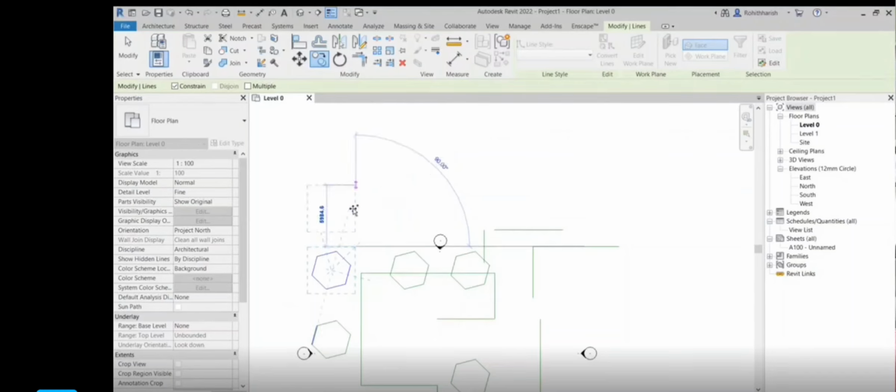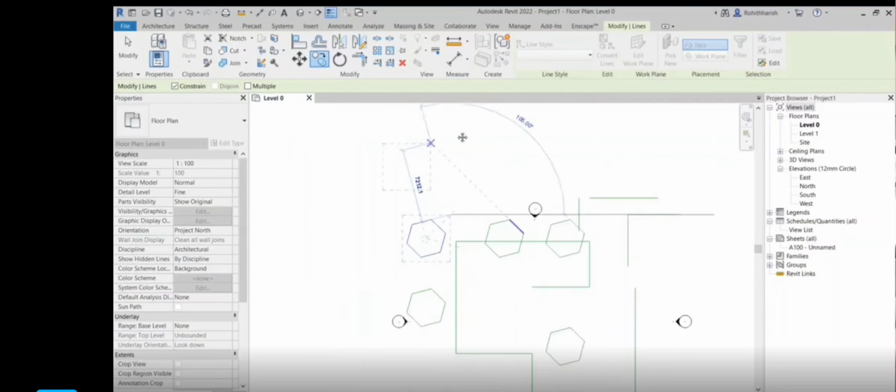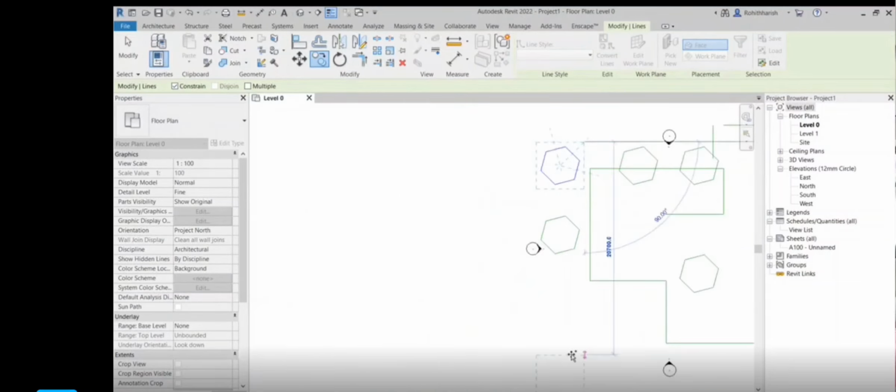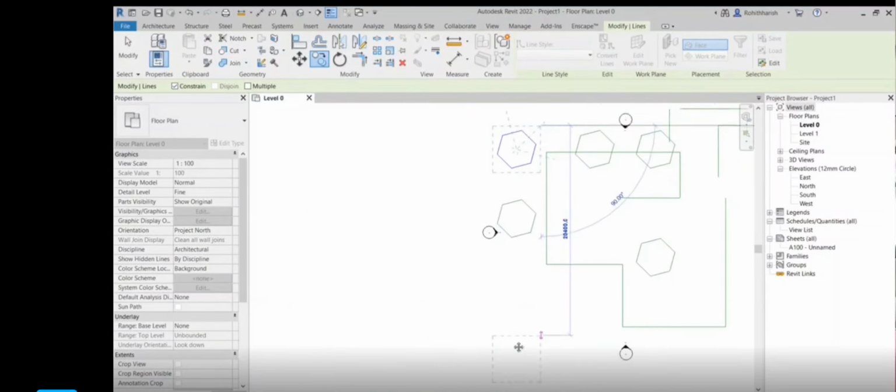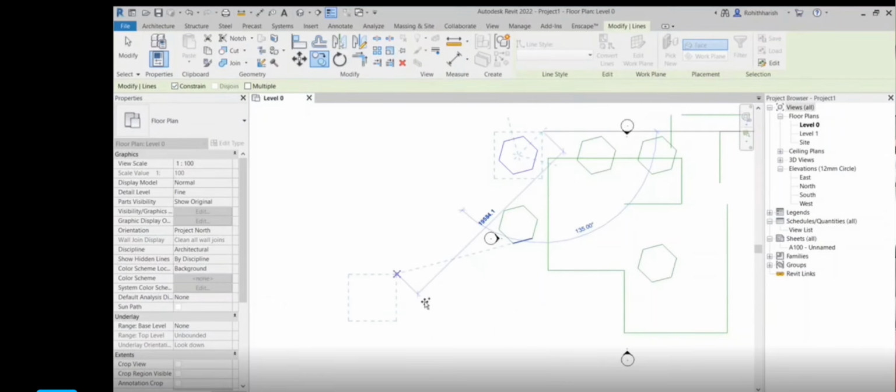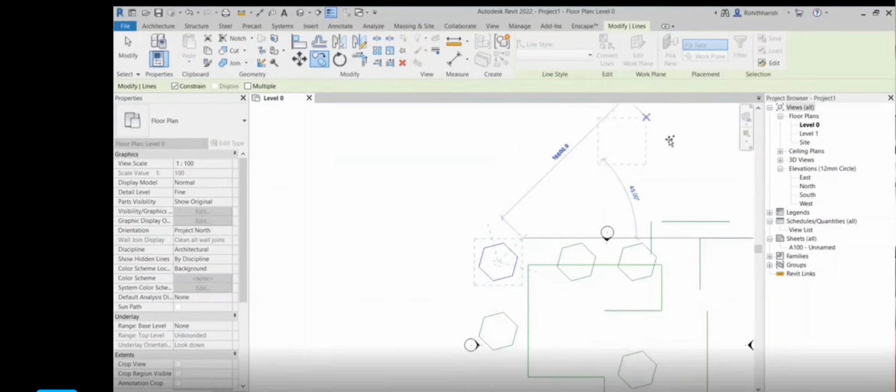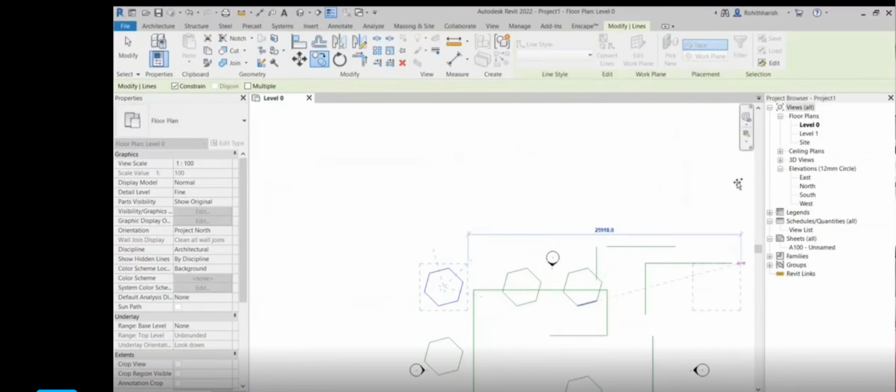But what if I want to place it randomly somewhere? I'll have to uncheck this constraint and then I can just place it wherever I want, like this. So this constraint is nothing but your ortho option.